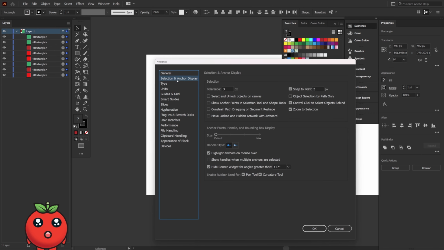So after that we have Selection and Anchor Display. I'll be going through all the properties over here very quickly, so you can copy them easily. For anchor point display, you can select the tolerance and selections, like how the selection is going on around your anchor point and how your Bezier handles should look to you. I prefer to make them hollow, and you can also increase and decrease the size. So I'll be setting it to default right now.